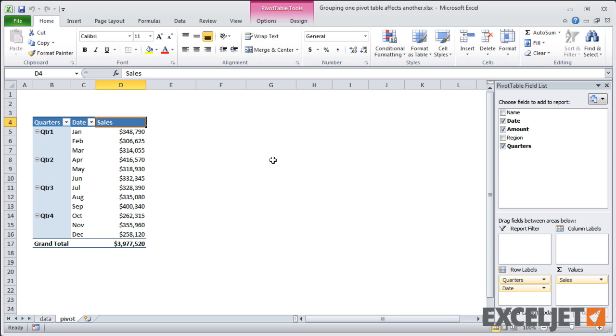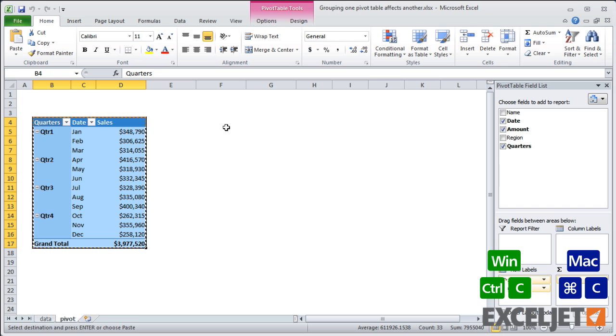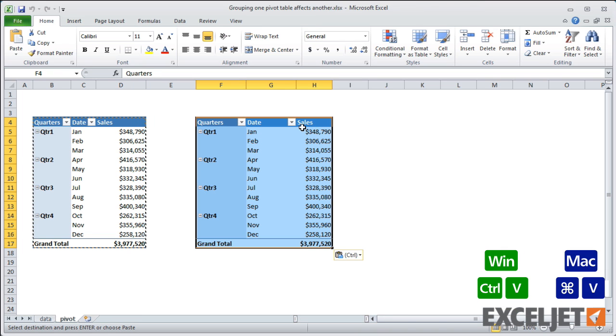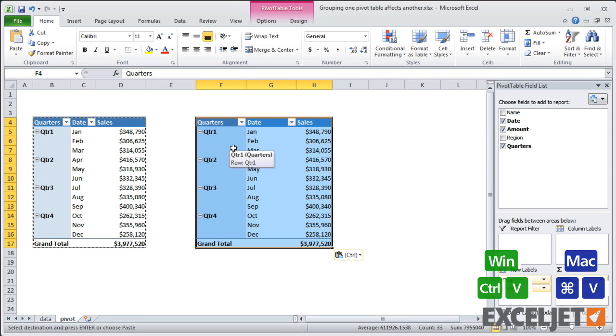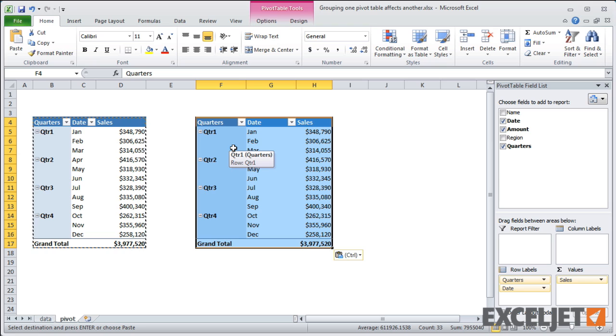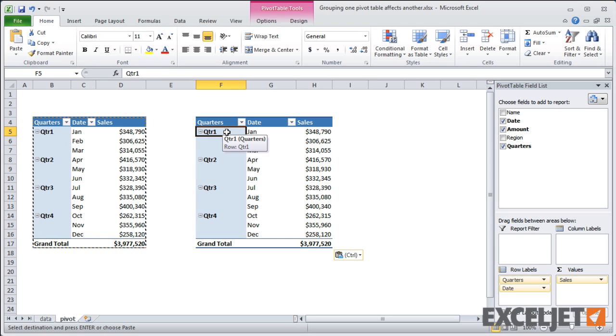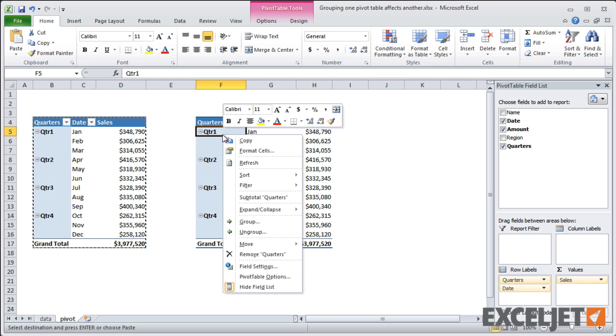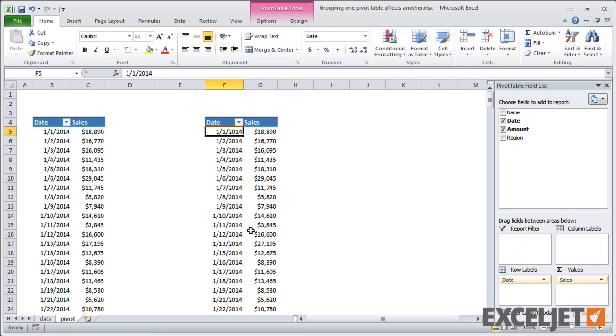Okay, in this example, we have some sales numbers and a pivot table here that's grouped by quarter and month. If I copy this pivot table and paste it over here, then the two pivot tables will share the same pivot cache. One consequence is that if I do certain operations on this pivot table, for example ungroup it, that will affect the first pivot table because they share the same pivot cache. So I'm going to undo that.